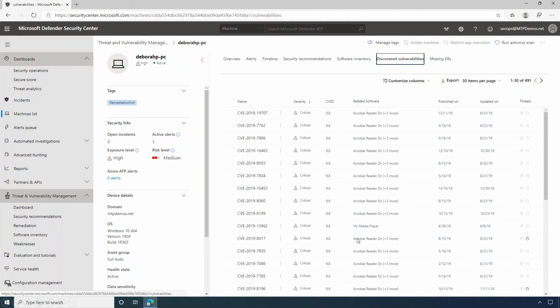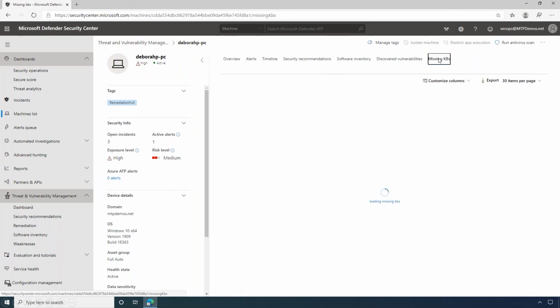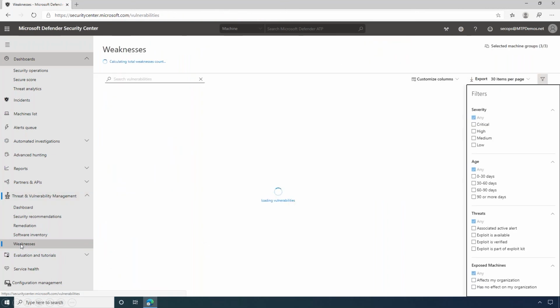Go figure, Acrobat Reader. And then a list of all the missing security updates. So there are no missing security updates for the Windows 10 for this particular PC. They're actually just weaknesses based on the software that's installed. So we can come over here and look at organizational weaknesses.